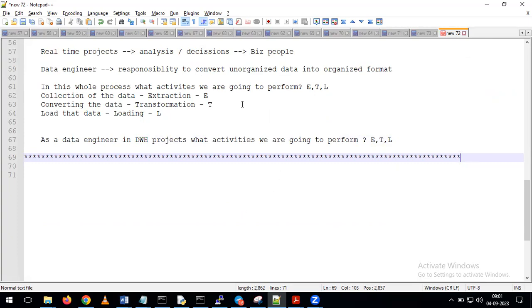Yeah, in BigQuery only we are going to perform all these activities. But for now, for your batch, we have to cover BigQuery only. In BigQuery, we are trying to understand how we can extract the data, transform the data, and load the data. As part of data warehousing projects, if you want to build the data warehouse system, we are going to perform the ETL operations.